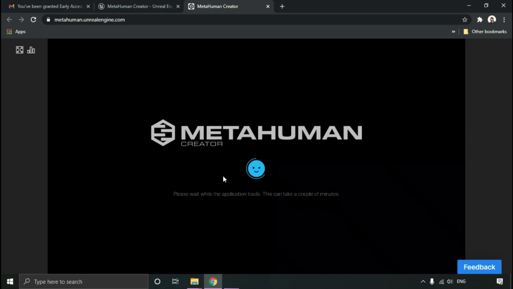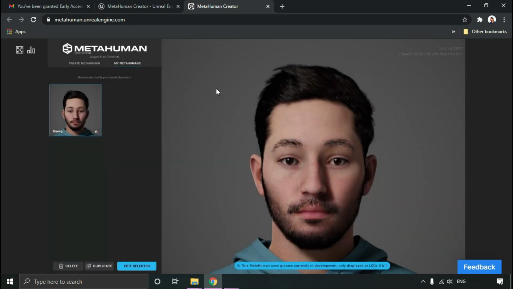As you can see, we can see the loading screen now. The tool is being loaded. And there isn't any standalone software for this. It just opens up in a tab in your browser, so it's a web-based application, and depending on your internet speed, it will load.